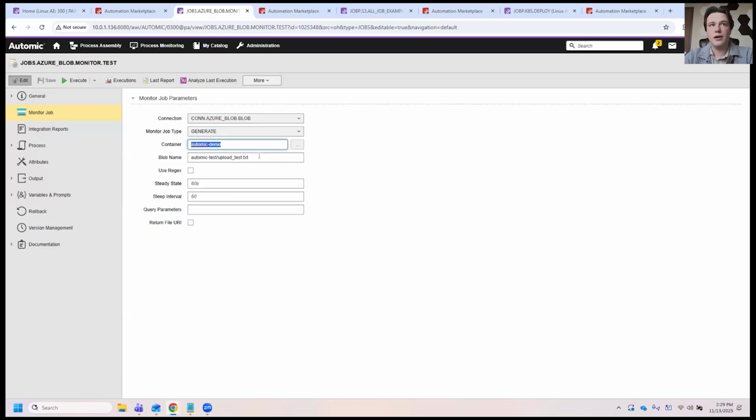Container, same as prior. Then we have the blob name. So we're just looking for the upload txt that we had. We're not using regex here just because, but you're more than welcome to if you would like. Steady state, so this is checking how long I'm waiting for that connection back from the Azure instance. So in this case, the default is 60 seconds, it'll wait. And then sleep interval is 60 seconds. So it's going to send out the signal every 60 seconds.